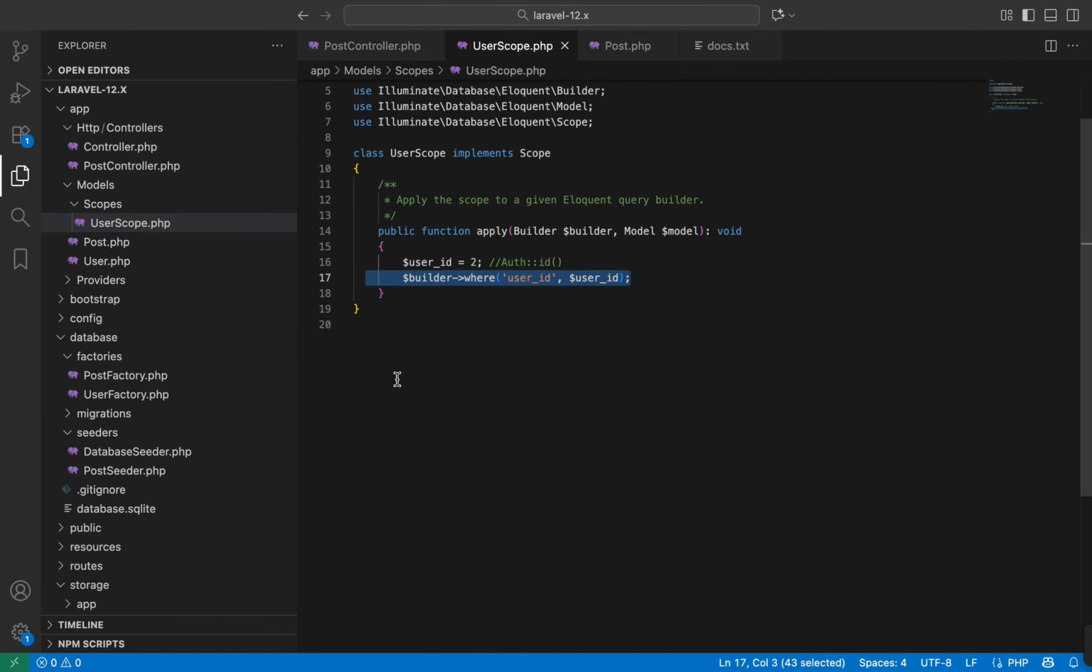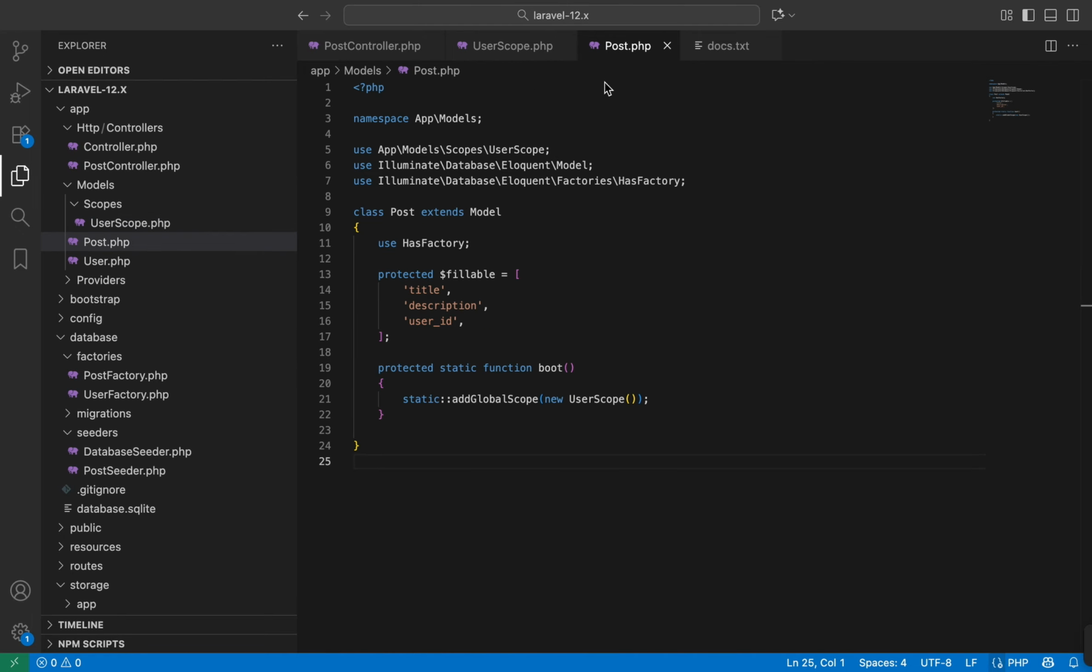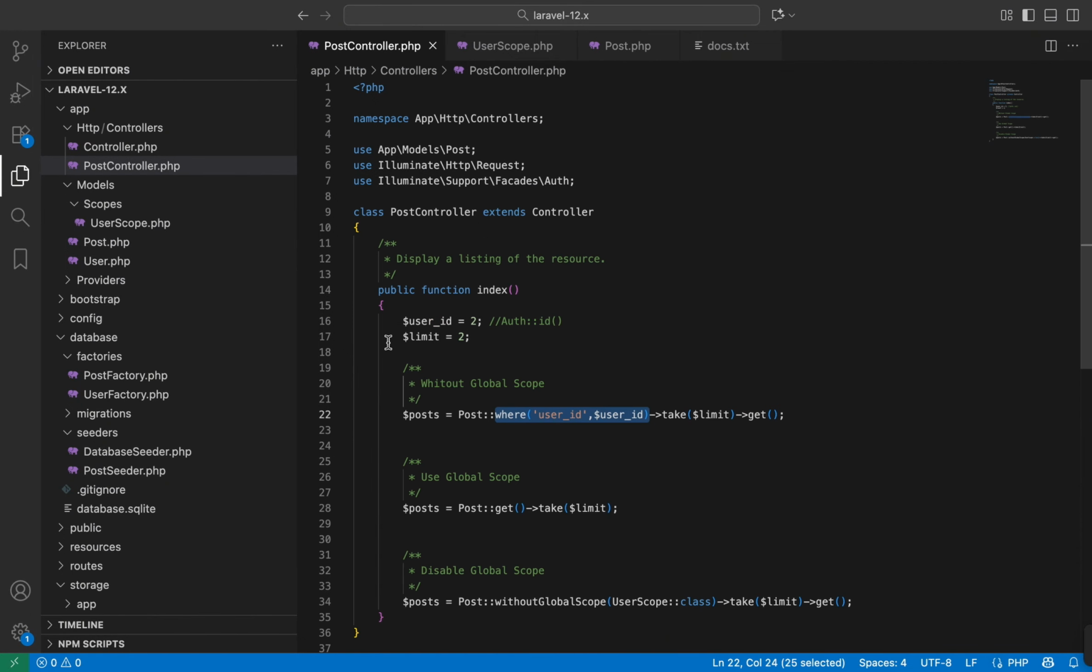Now we go to the post model. Inside the model's boot method, we tell Laravel to apply this global scope. Once this is done, every query that uses the post model will automatically include this condition. No extra code needed in your controller.